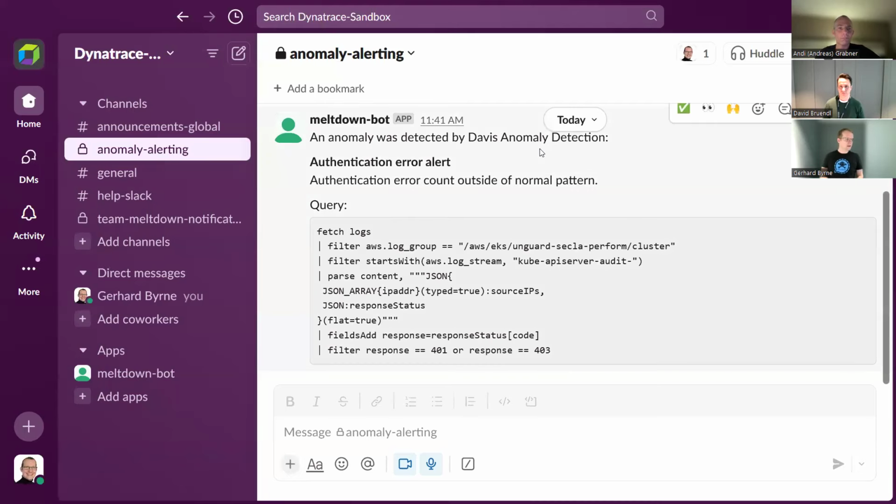And if I take a look at my Slack, I see that already earlier today, I was alerted that there was an authentication error count outside of the normal pattern, the things that I added to the event. And now I switch from the person setting up the system and creating these anomaly detectors to the person identifying what is happening now. Because I, as an administrator, set it up so that the right person got this alert.